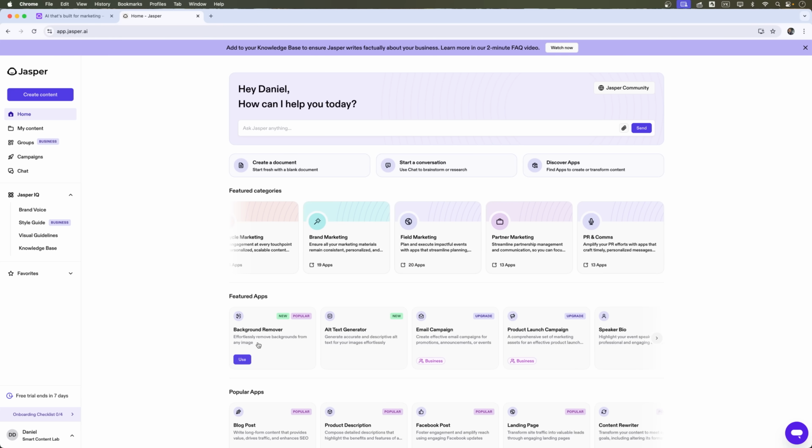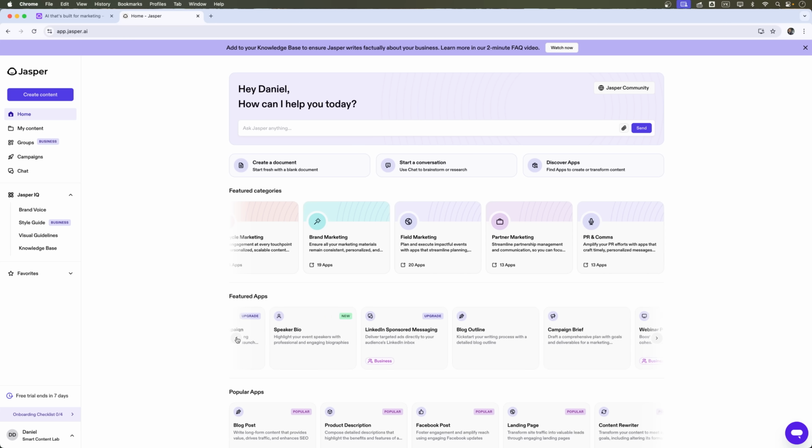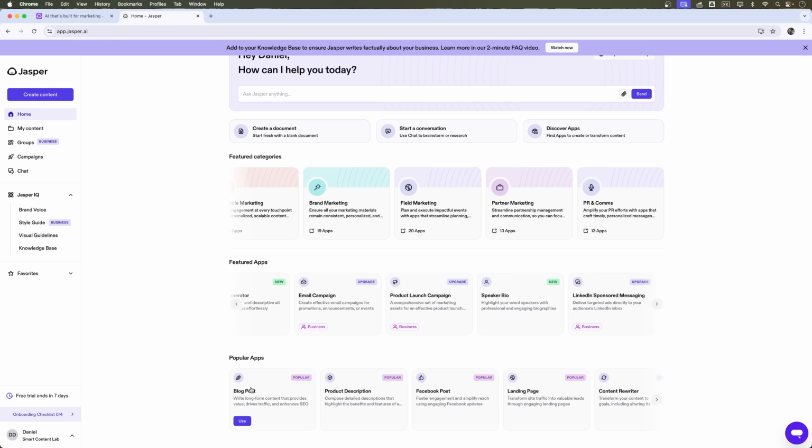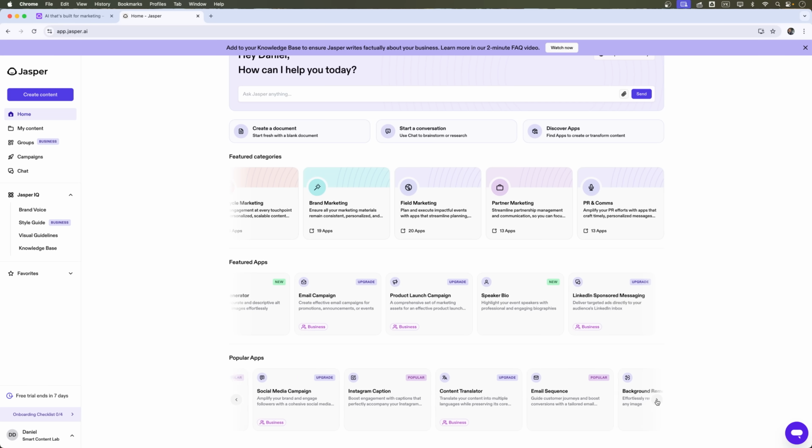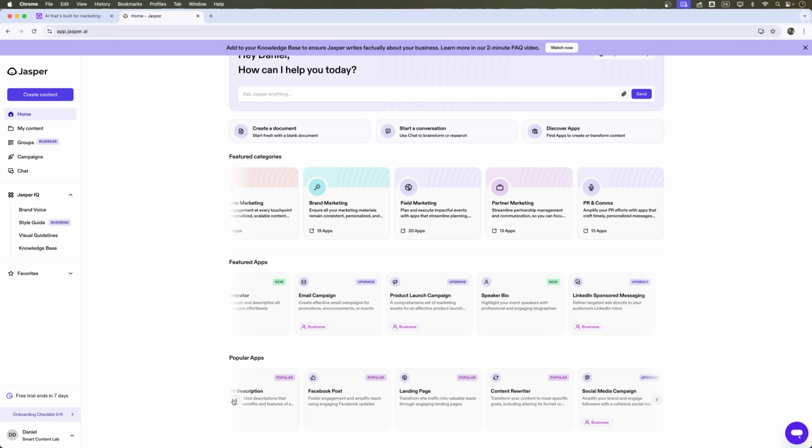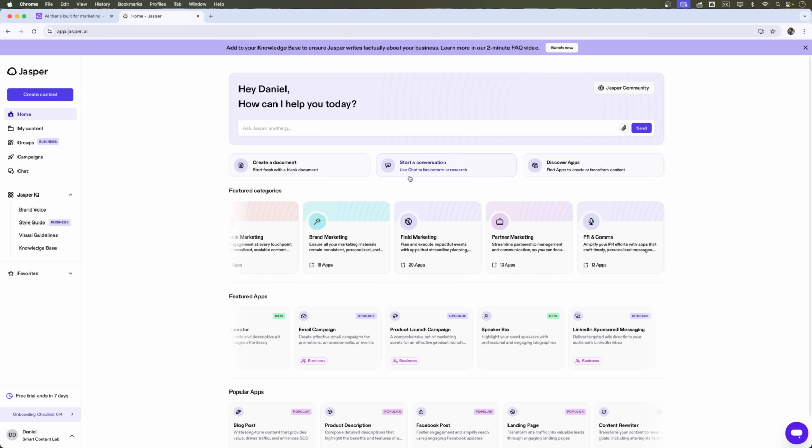Beyond that, there are also plenty of tools recommended by the Jasper community under featured apps, plus a list of popular apps right there on the homepage. And all of this is what you'll see the moment you first open the Jasper dashboard.